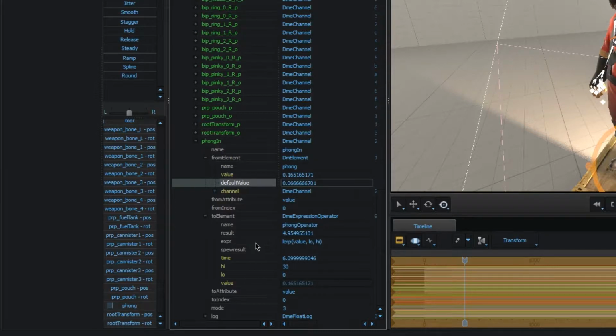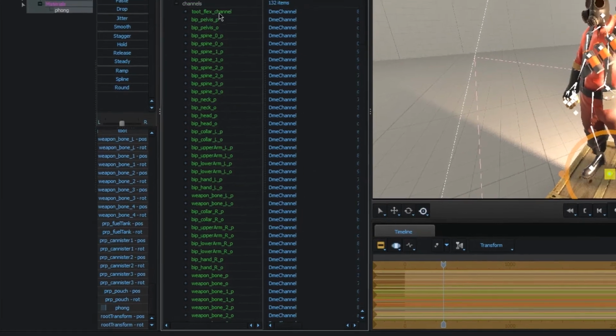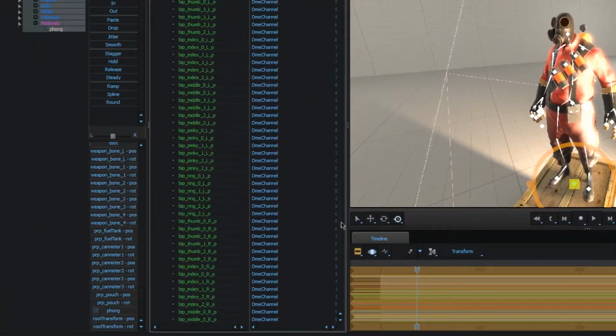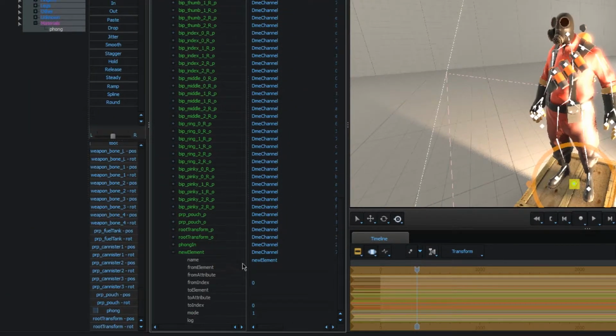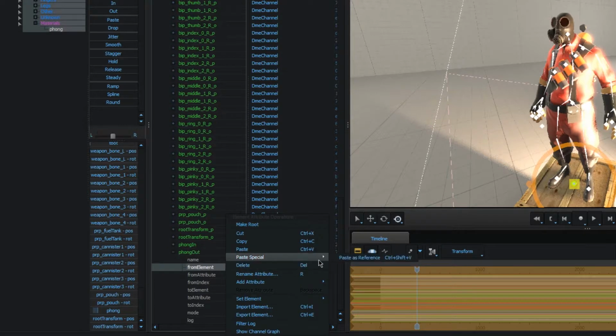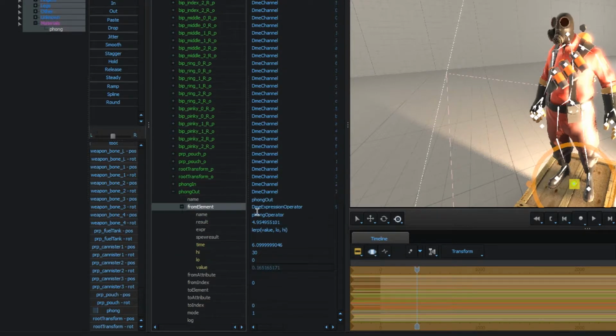Anyway, what do we do now? We have our operator, but nowhere to go. We're going to create another channel, which is going to get the value from the operator and do something with it. This is why I'm going to call this one fromOut. So you have the input value and we have the output value. Now here we're going to paste our expression operator, and we want to get the value called result. What do we want to do with it?